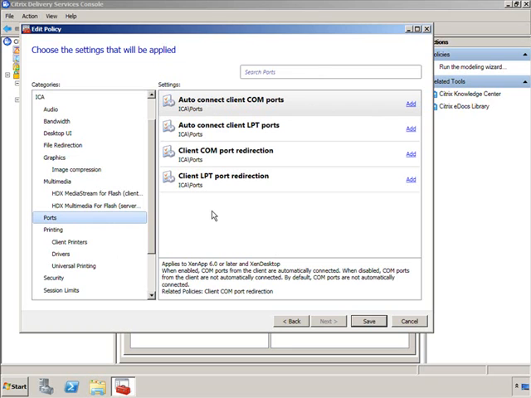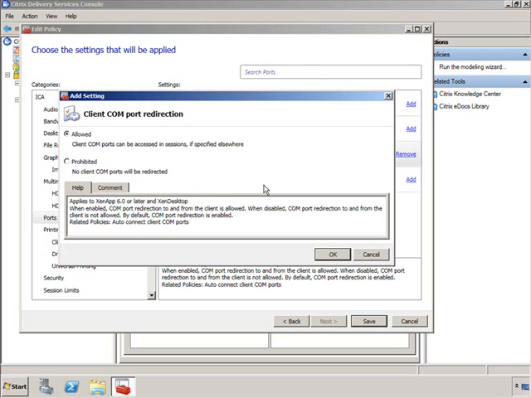Ports will give you the ability of auto-connecting COM ports, for whatever applications still use COM ports. You can auto-connect client COM ports. You can auto-connect LPT ports if you have them. The client port redirection is, again, another virtual channel. Typically, if you're not using these, they should be disabled in order to disable more virtual channels.